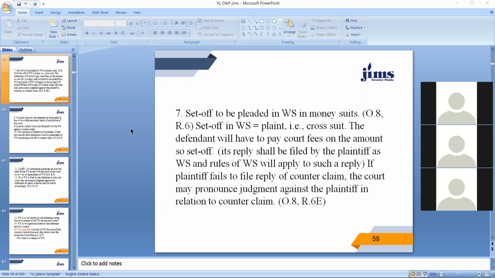You can claim set off in your written statement. Set off means, suppose A has filed a suit against B for recovery of 1 lakh rupees. B also says that he has to recover from A a sum of rupees 50,000. So in the WS, the defendant can take this plea of set off, and this plea of set off taken in the WS is equivalent to a plaint.